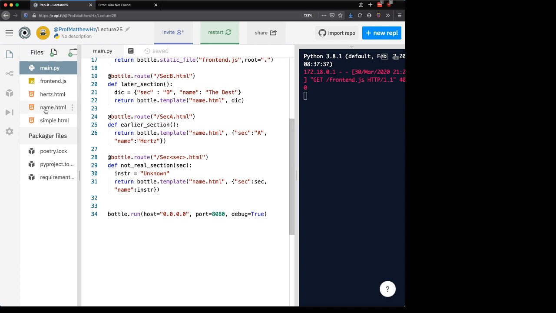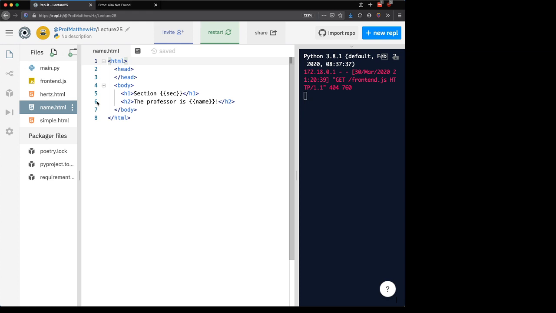So what I did before was I created one last file called name.html. And you'll note this is written up a little odd. This isn't written using pure standard HTML. In a lot of ways, this looks like an HTML file we've used, right? It's got HTML tags, a head section and a body section. But note this: the header 1 says section, and then in double braces has SEC. And in header 2, it has the professor is, and then double braces name.